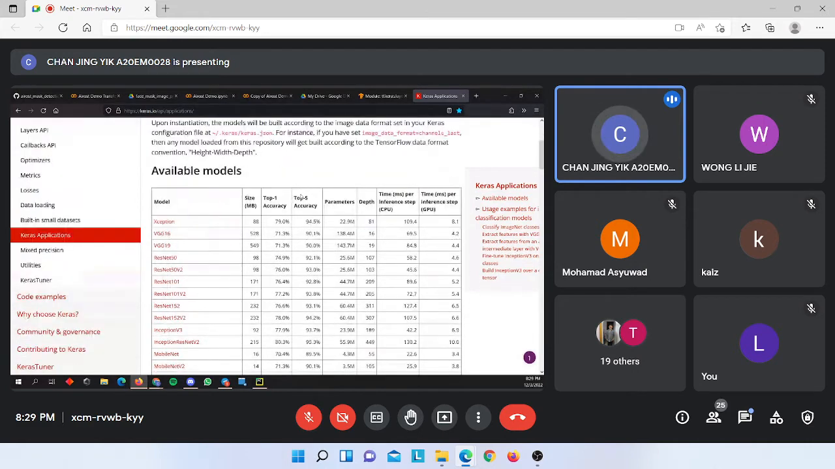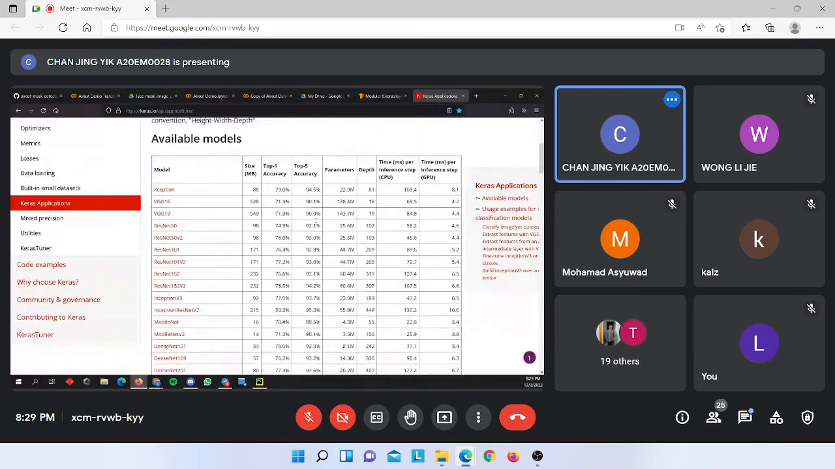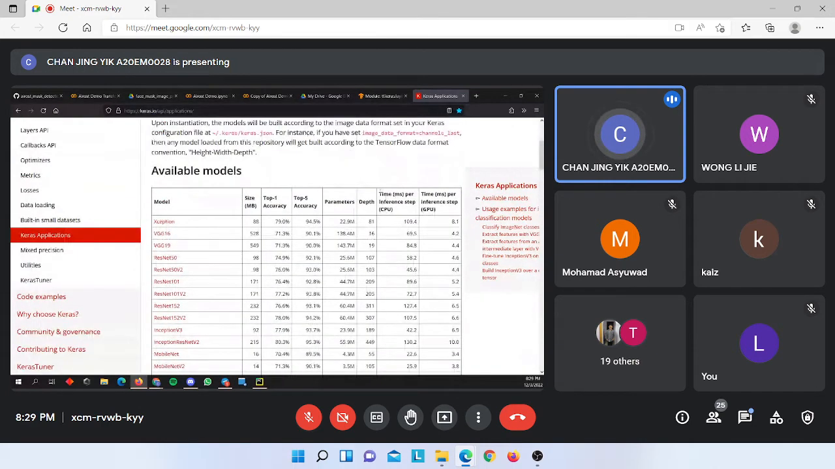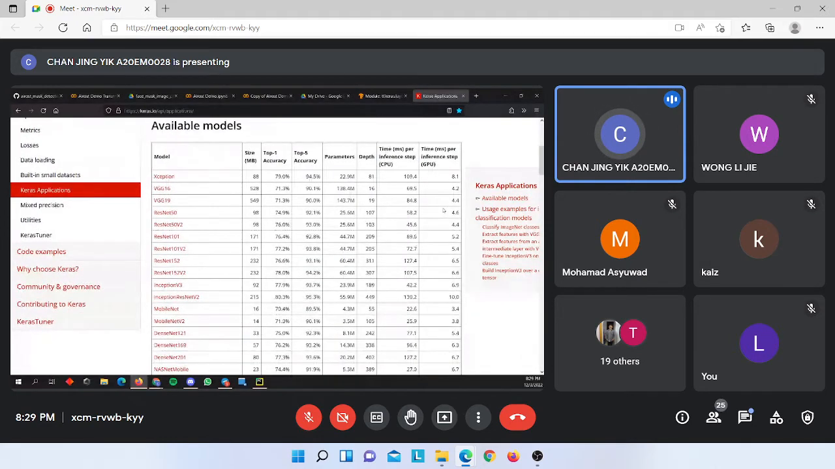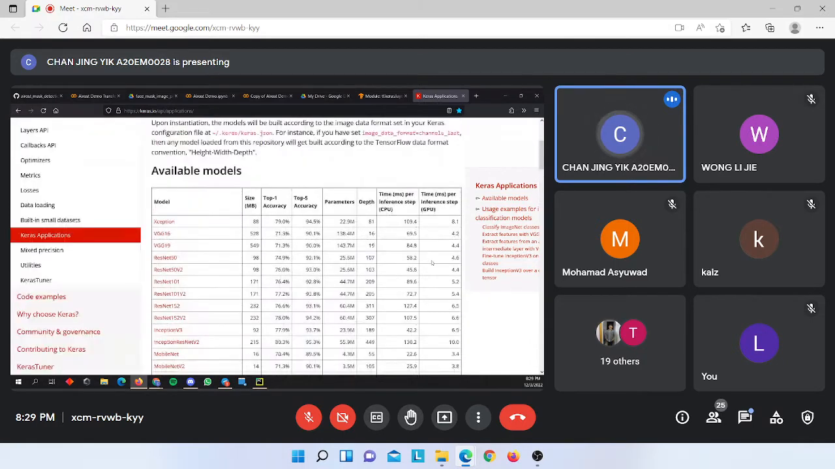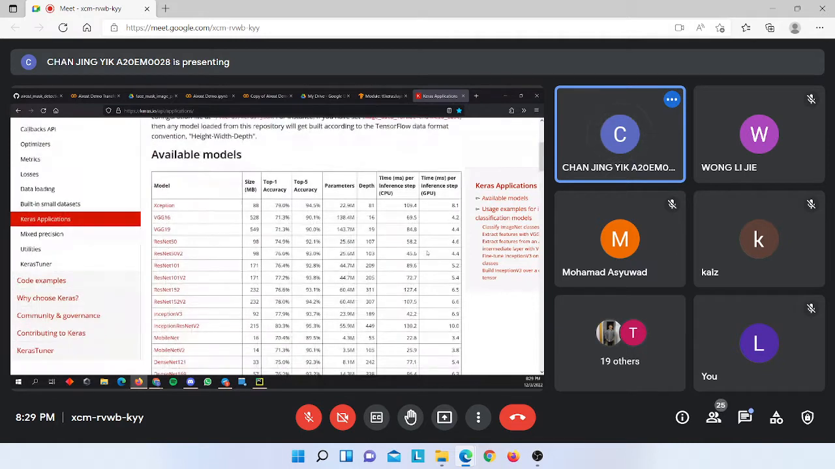So here are some available models that you can borrow. There are quite a lot of models. One thing we're going to look at is inference time step, which is the time needed for each prediction, because we're going to deploy it on our GPU or CPU. You want it to run as fast as possible. If not, for each frame, each person you want to detect, it will run like, let's say, 20 milliseconds, or 60 milliseconds, or even 1,000 milliseconds.